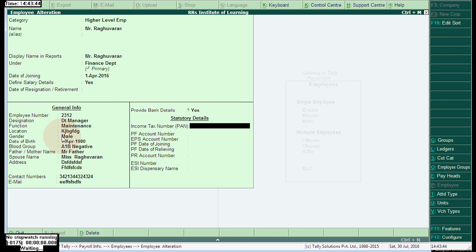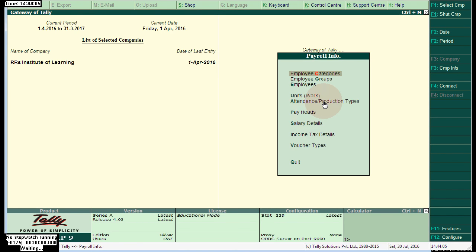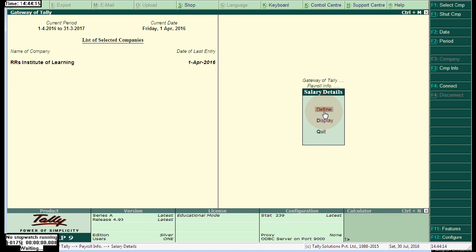Next, the main thing here is the statutory details, income tax or PAN number. Here I am not giving any PAN number for the employee. Just keep this in mind. Just accept this. Now I will show you, and here you can also see the salary details. The same will be dragged here. Let's go to display.